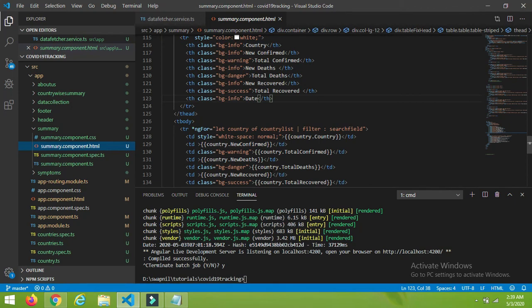Now we are done with the header, and the body; footer is remaining. Footer is a simple thing, you can do it on your own. Then I want to use all three components in one place, that is, in the app component. To do this, let's open our app.component.html file.